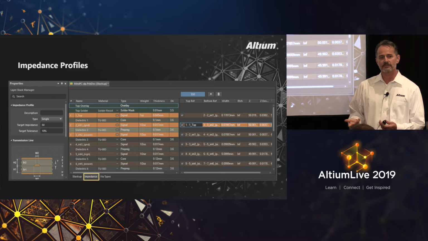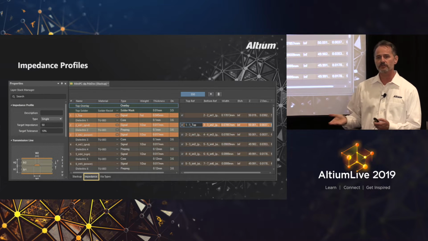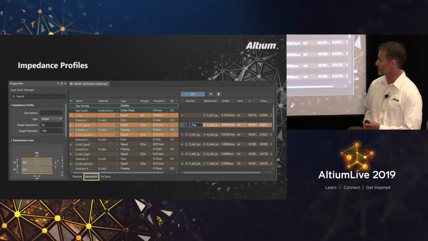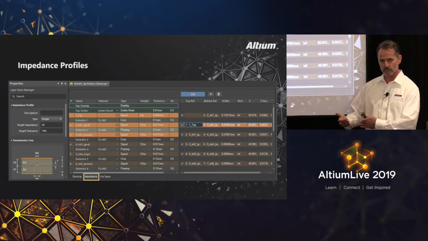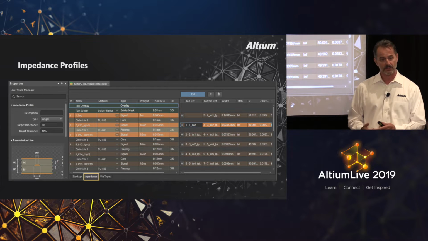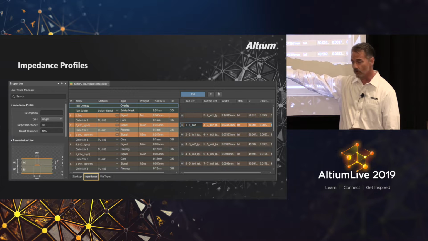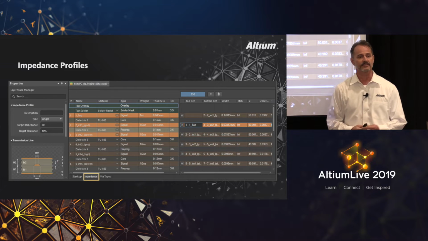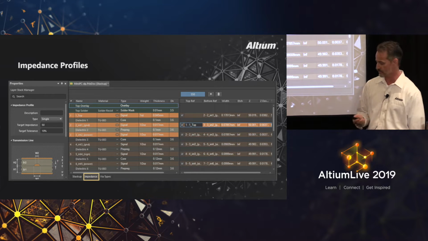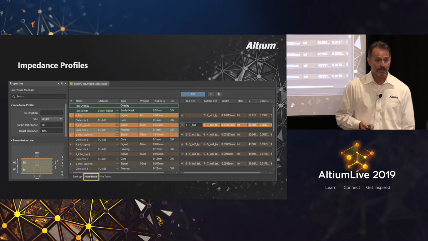So a lot of times, you can use other tools to calculate your stack up thicknesses, but this is a good point where you talk directly with your fabricator, and a lot of times, for your impedance requirements, they'll give you the thicknesses required on each of those layers.